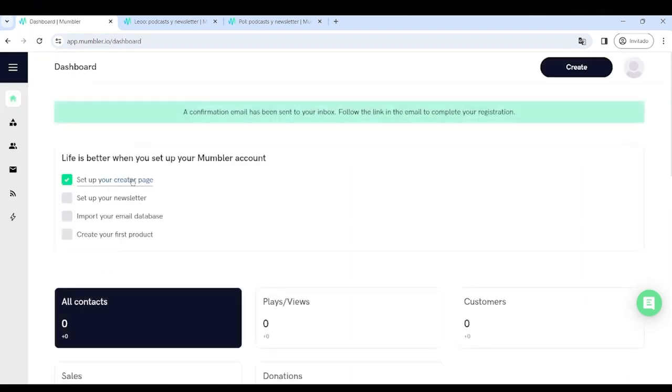Now we have the page established, the creator page, and we need to go and establish our newsletter, which we will do in the upcoming video tutorial.